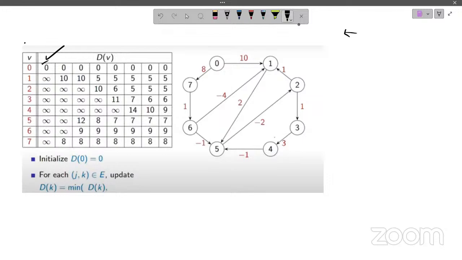Okay. So in the second step, I know that there is an edge from 0 to 1. So I can go from 0 to 1 using this edge, and the weight of this edge is 10. So I just assign the distance between 0 and 1 to be 10. So dv is basically the distance, okay?